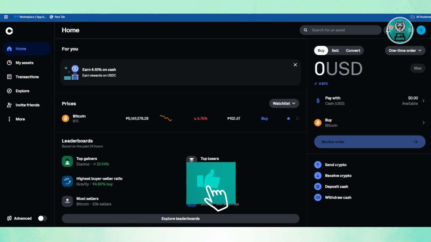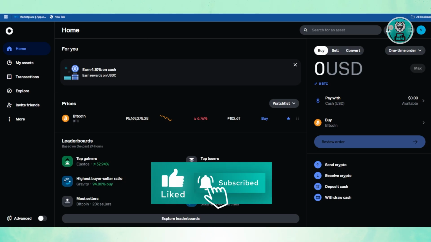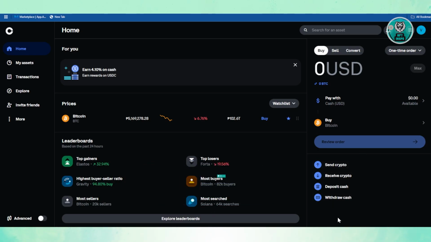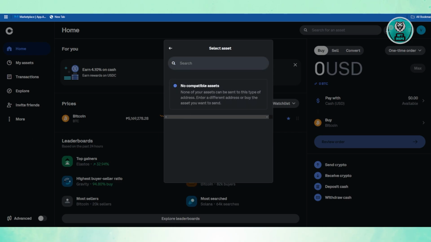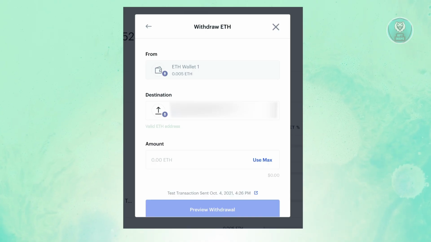Now here in Coinbase, what we need to do is we want to go and just log in into our account, and we want to go to the right side here, and you just need to click on the send crypto option. Now you want to go and choose your Coinbase wallet. Now from here, you should be able to start searching for whichever crypto that you want to make a transfer for. Now, currently, you can only make a transfer if you have enough funds in your account, but typically, once you have enough funds, this is what you'll be seeing.